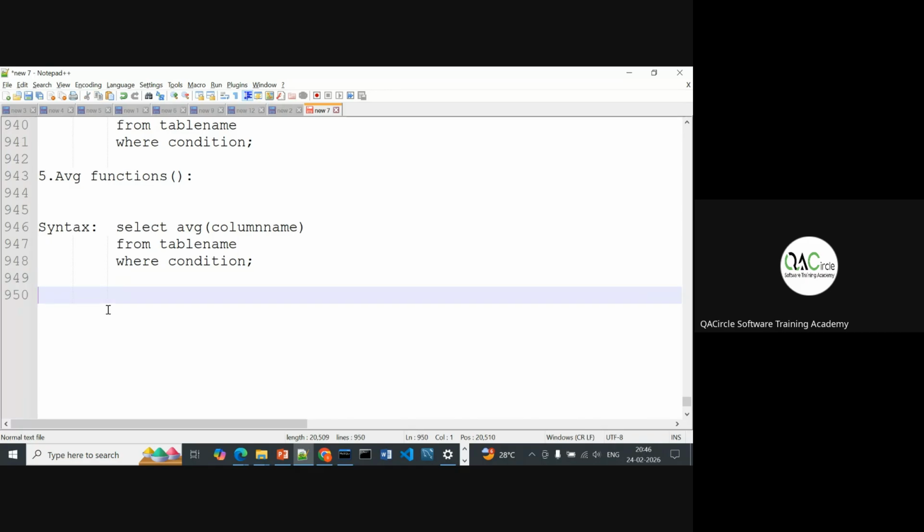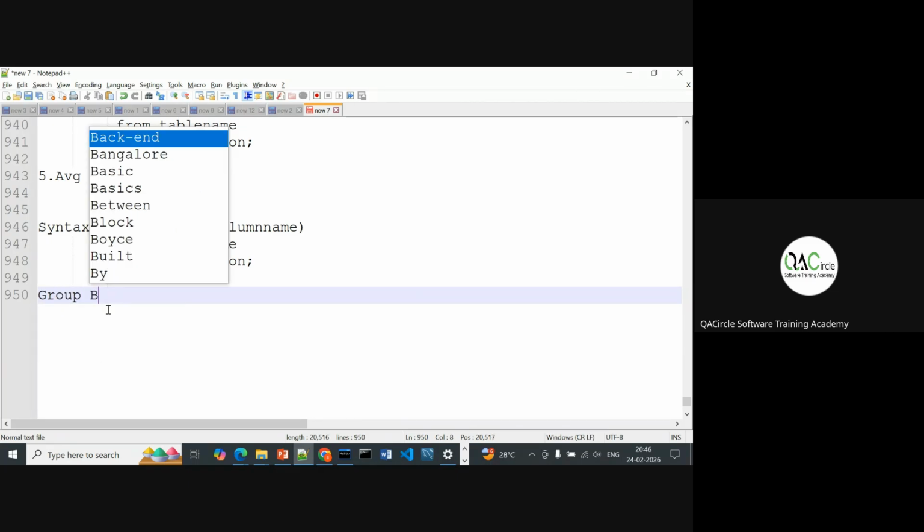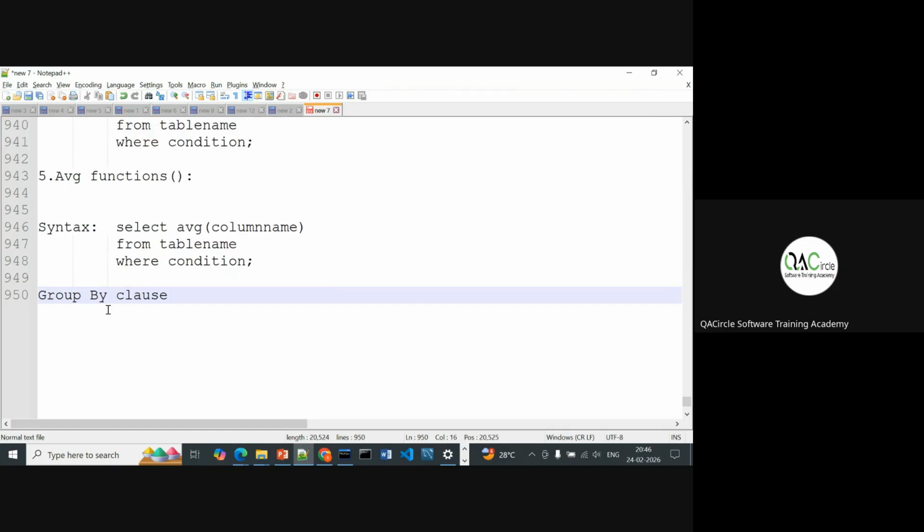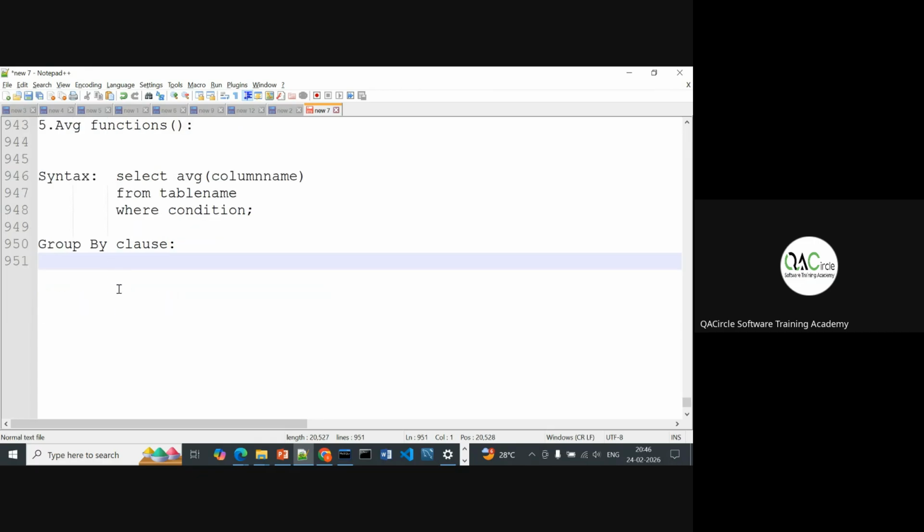So tomorrow we'll discuss the group by clause method. Okay, take the heading. This is also very, very important. We'll do it in tomorrow's session. I hope it's clear, everyone.